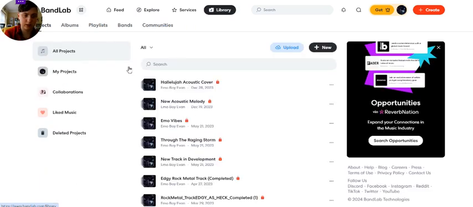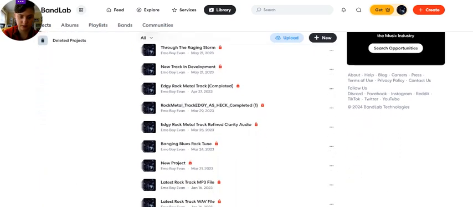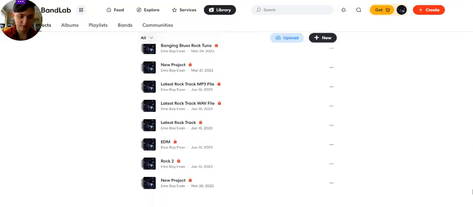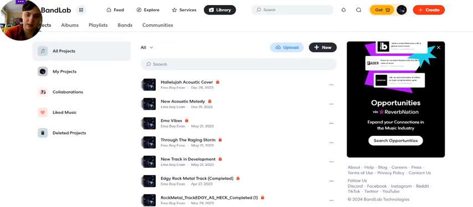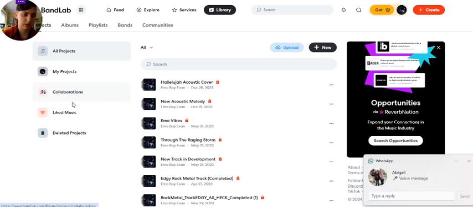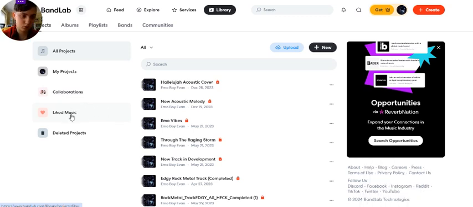And the library is where you'll find all of your music. As you can see, all of the things I've been working on. And it saves all of your projects. You can come back to it anytime. If you collaborated, then your collaborations will show here. I haven't done any collaborations, which is why that will most likely be blank. Also, please ignore any of the pop-ups that show up on the screen. I am screen recording now to be able to show you how this all works.